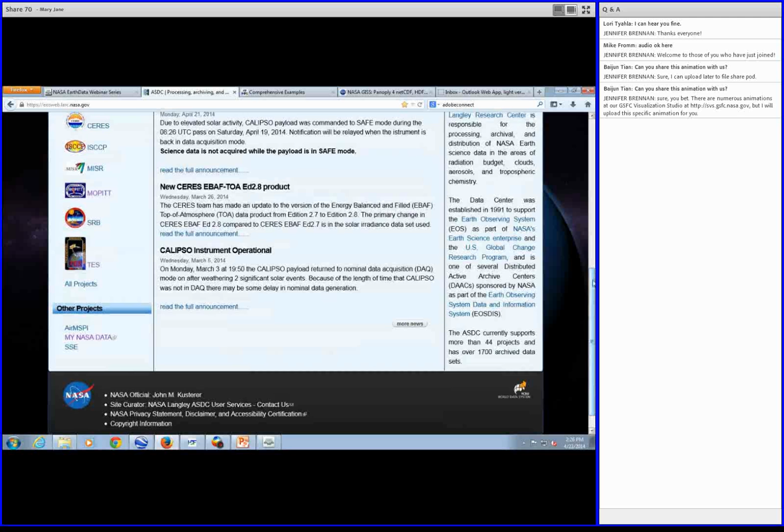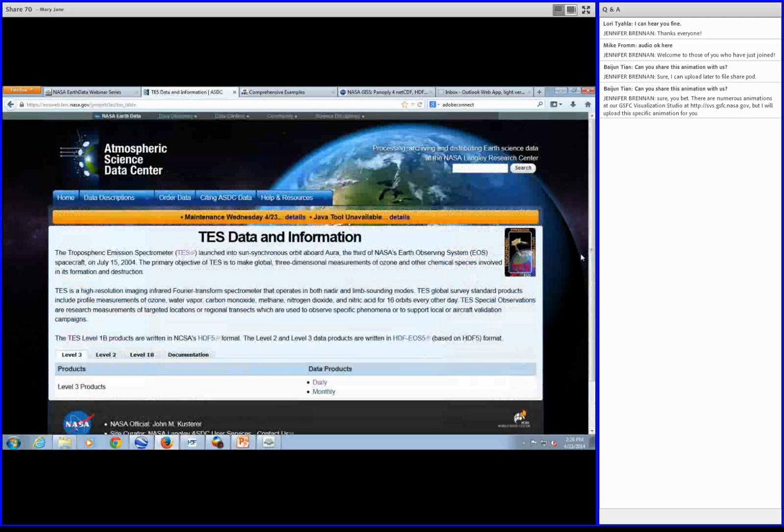Let's go to the TES project. TES measures things like ozone, water vapor, carbon monoxide, methane, nitrogen dioxide, nitric acid. It has global observations and also some special project observations. If you look down over to the far right, there's that little rectangular icon. If you click on that, that will take you directly to the TES science team website, which is separate from NASA.